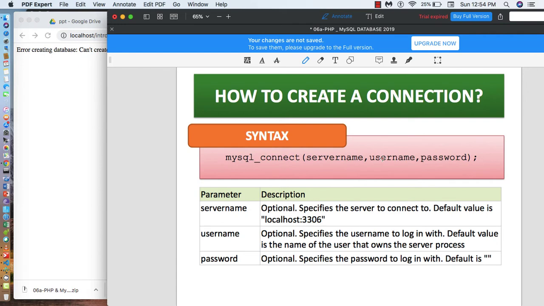Okay, the username is related to the one you used during the installation of your web server, something like root or admin. You have to retype your username here in your programming, and then the password that you used during your XAMPP installation or MAMP installation, things like that.